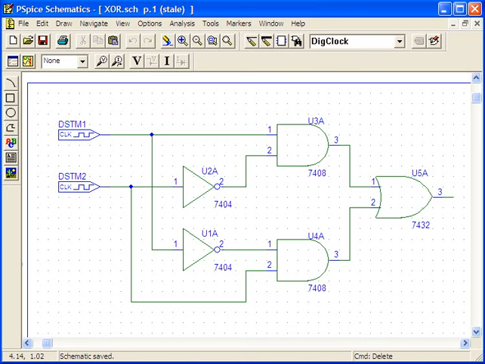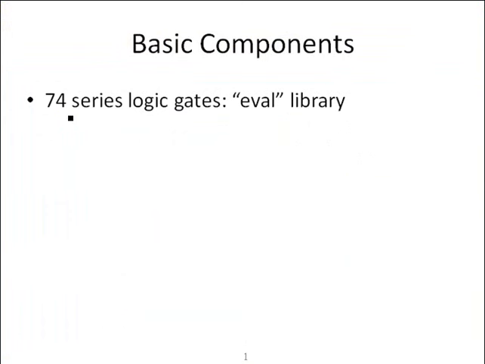This tutorial introduces how to use PSpice to simulate digital circuits. Specifically, we will use the exclusive OR circuit as an example. This is a schematic. Two main types of basic components are included. The first is 7400 series logic gates.